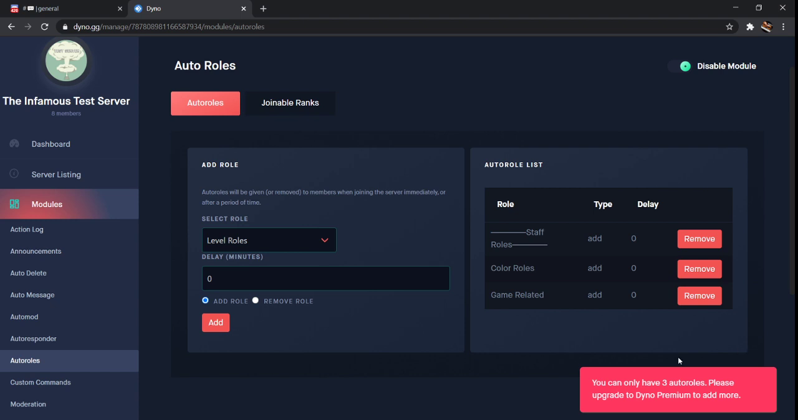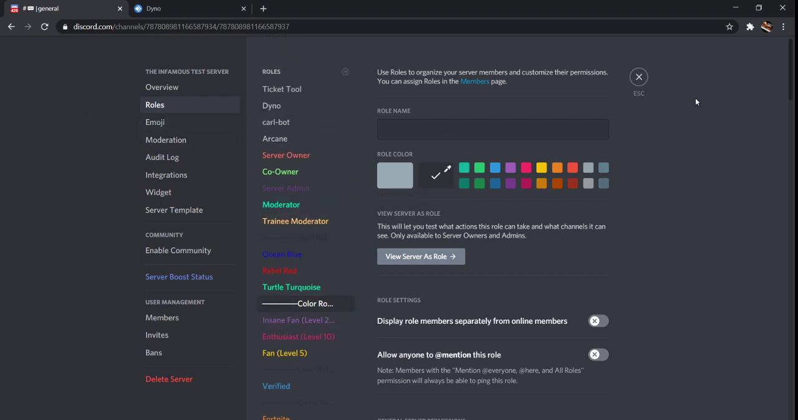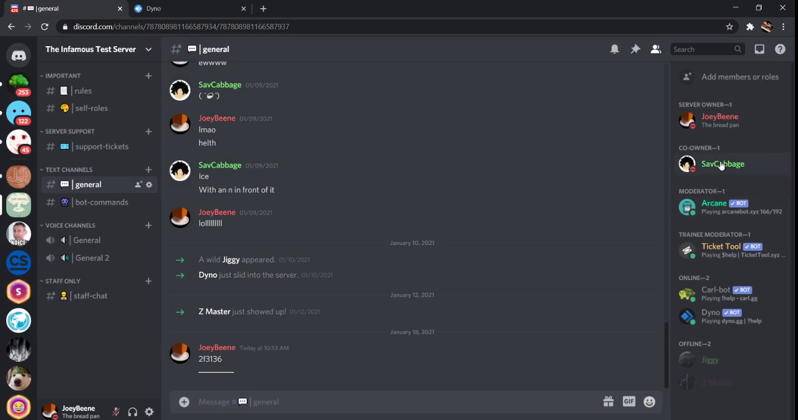Oh, you can only have 3. Okay, so maybe not do the staff roles. It depends how many categories you have for your roles. But, yeah. So just escape out of there. And now we can test this out.